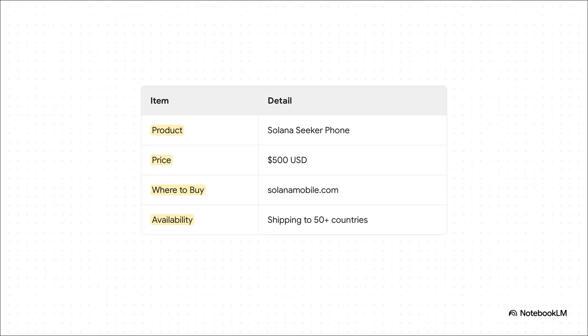Well, if you're ready to jump in, it's actually pretty simple. As you can see, the Solana Seeker is priced at $500, and you can get it directly from their website, solanamobile.com. And like we saw with those pre-order numbers, they are definitely leaning into that global demand, shipping to over 50 countries right from the get-go.